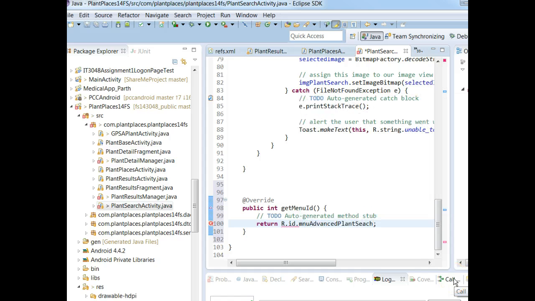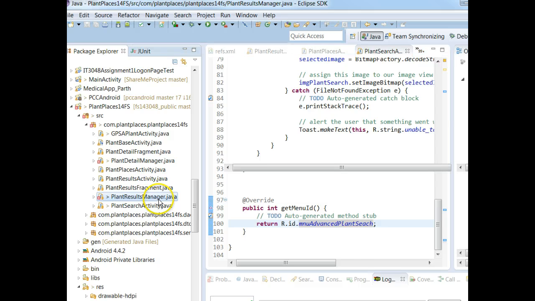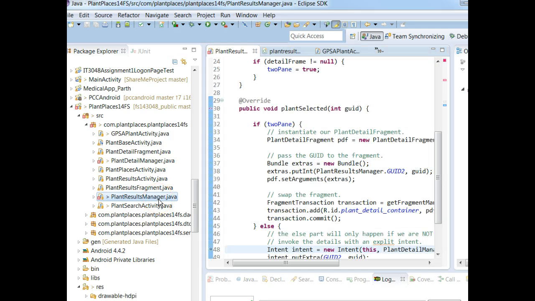r.id.mnu advanced plant search, and save. Okay, our two fragments wouldn't make a whole lot of sense to have a menu to go there because we have to go down a breadcrumb trail to get there. Search, search results, result details. We can't jump straight to details unless we've done that search. We can't jump straight to results unless we've done that search.